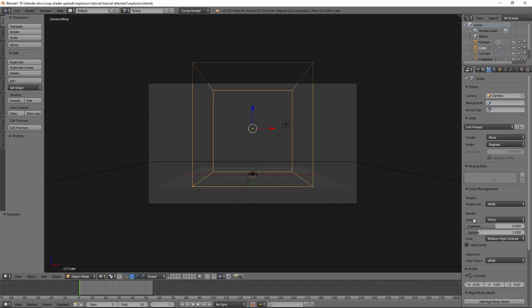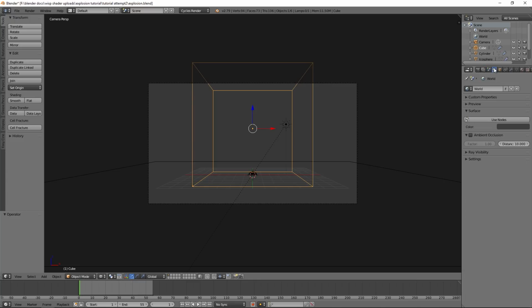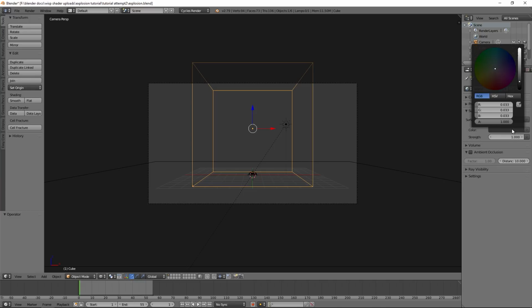This basically just makes the scene look nicer and stops the sort of blown out whites that just become too bright. So after this we'll go to the world settings. Here I'm going to select use nodes and then just turn down the color by 1 slot. You can do this by scrolling on the scroll wheel just to move the slider up and down. Okay, so that should be good.